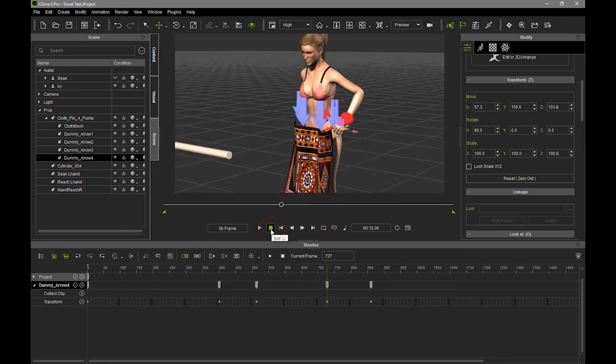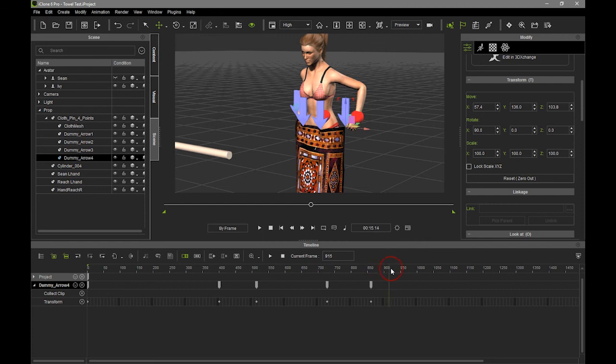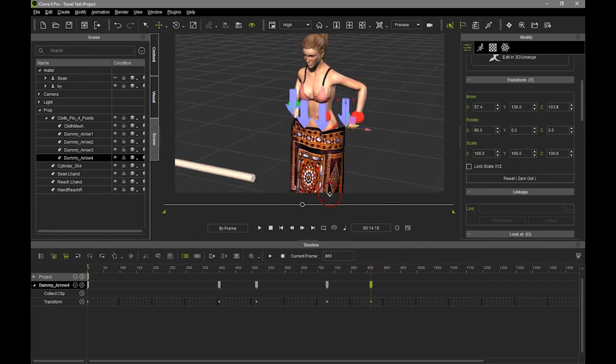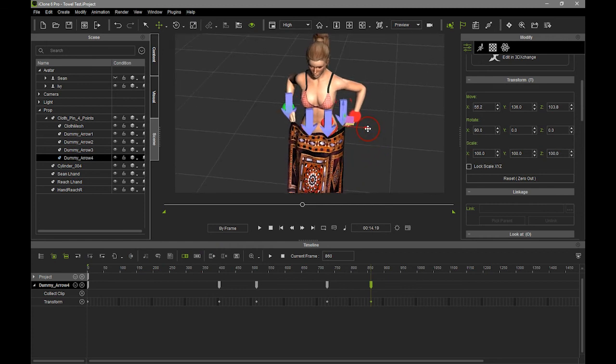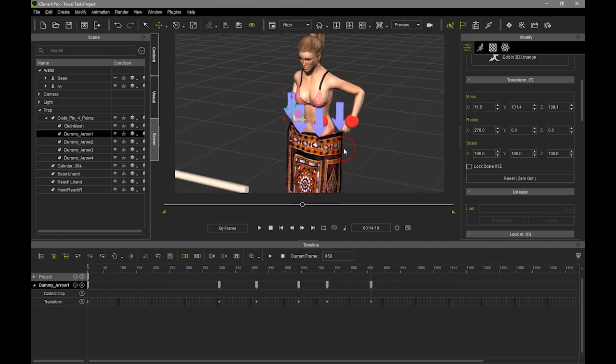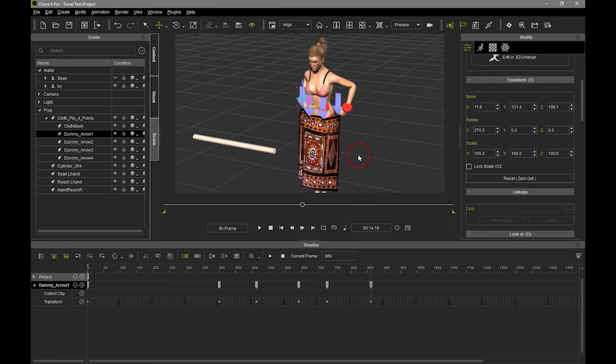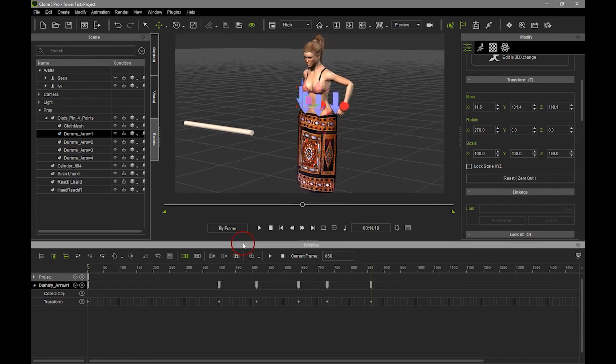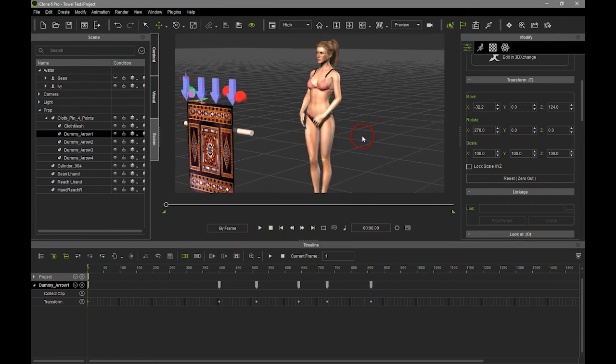Okay, so let's try that. Let's go to the end key here. Bring those two in. See if that makes a better fit. Okay, back to the beginning. Hide dummies. Q to drop the gizmo. And let's sim again.